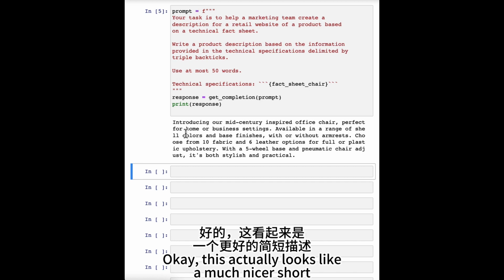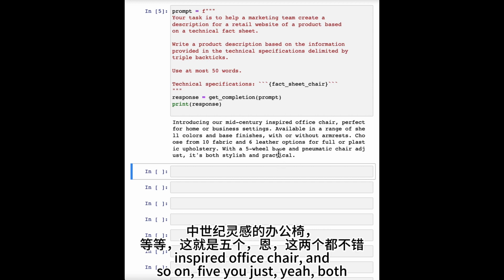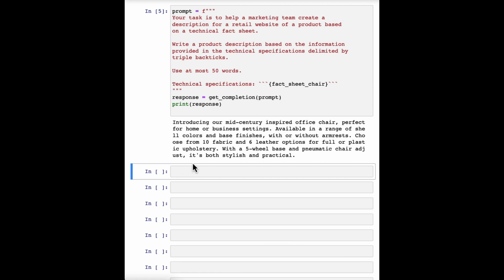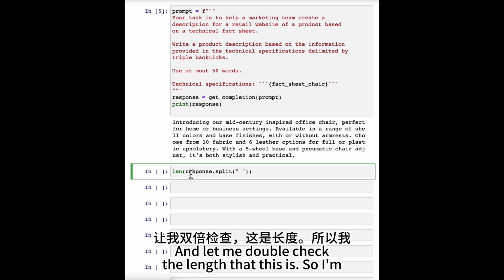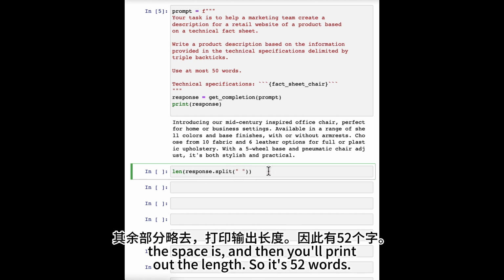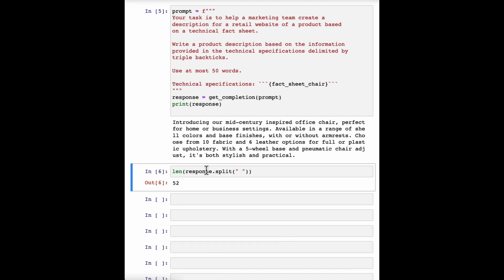Okay, this actually looks like a much nicer short description of the product. Introducing our mid-century inspired office chair, and so on. Both stylish and practical. Not bad. And let me double check the length of this. So I'm going to take the response, split it according to where there's spaces, and then print out the length. So it's 52 words. It's actually not bad.